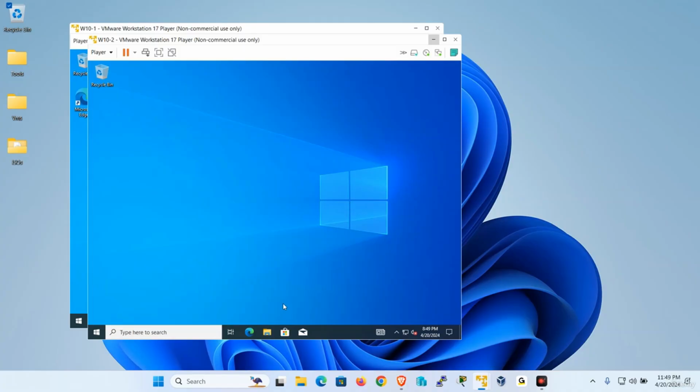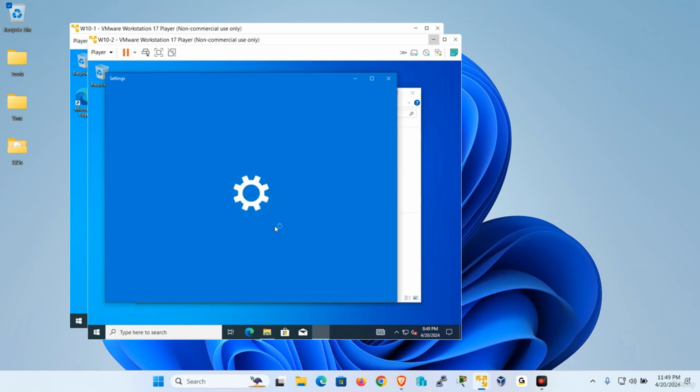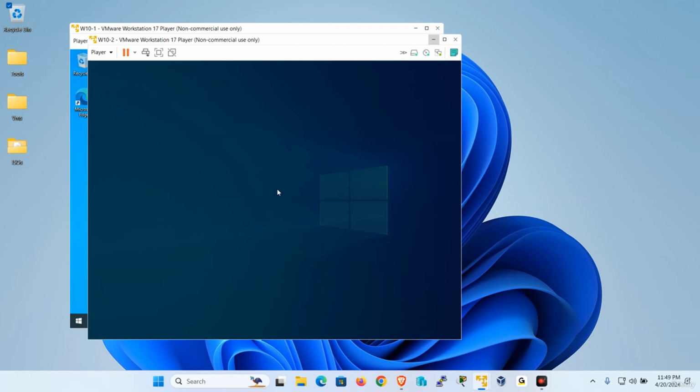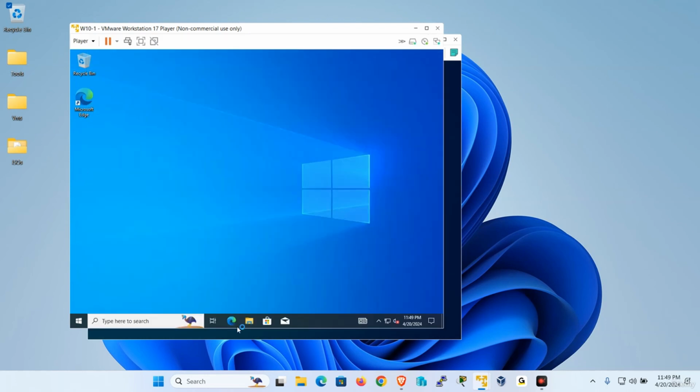So if I go back, how do I know if I have full control to a system or not? If I could change the computer name, that means I have full control to the system. So if I go to properties and I try to change the actual computer name, so I scroll down and say advanced system settings. There you go. User account control. I can't. This is a second Windows 10 machine. Let me go to the first Windows 10 machine and see.